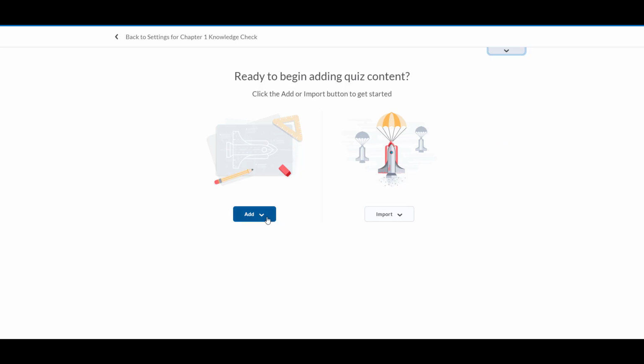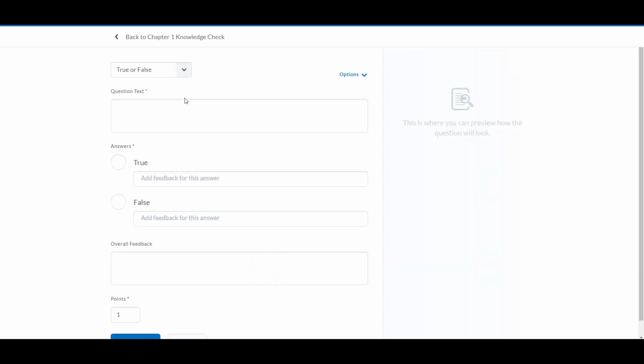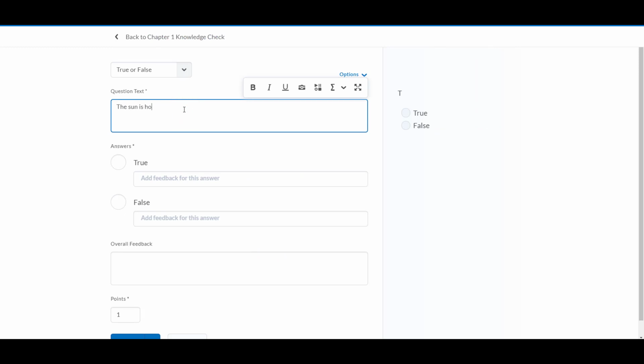To begin creating questions, click the Add button and then click New Question. Select a question type. Brightspace supports over 11 different question types, and for this example, we will use true-false questions. Enter the question text and then indicate the correct answer by marking the appropriate radio button. Then enter a point value for the question. Note that the default value is 1 point.